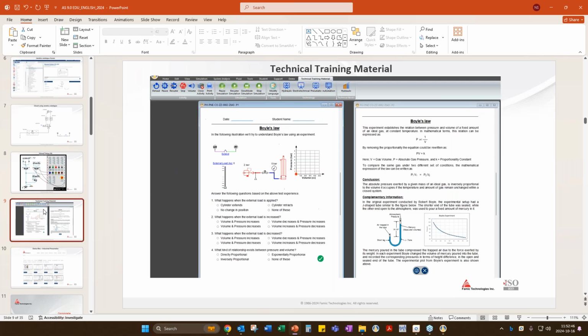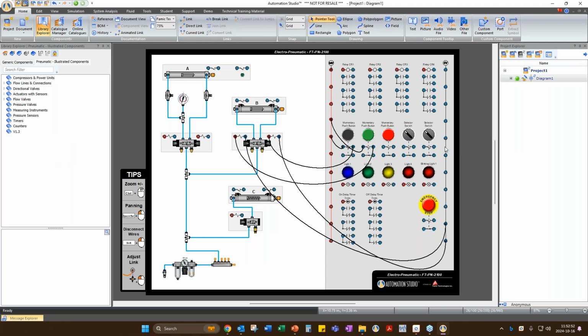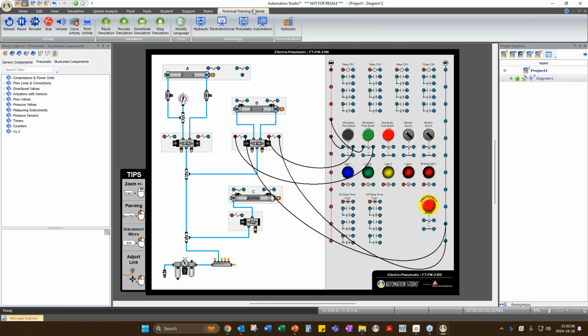Then after that, this is the technical training material. Okay, so this is the test. Whenever you install this software at your end, you will find there is a tab, technical training material. Here you can find various tabs, various icons, like hydraulic, electrotechnical, pneumatic, automation, any technical books. So this can be accessed.